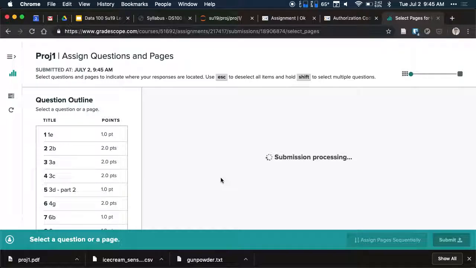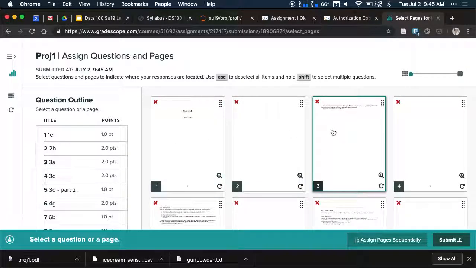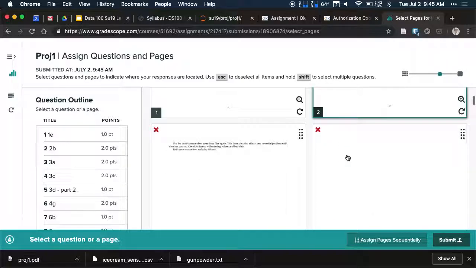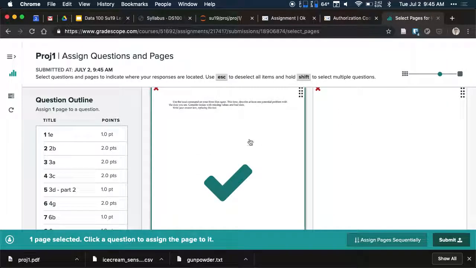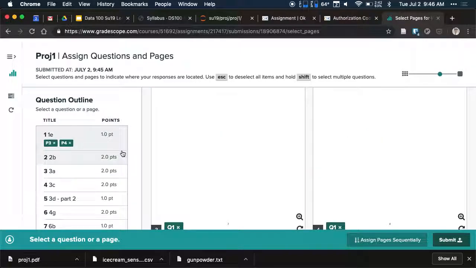And you have to go through your PDF and assign pages to questions. You're going to see here some images corresponding to your PDF. What you have to do is label the pages of your PDF according to the question that they correspond to on the assignment. If you can't see these images, you can zoom in with this little bar here. So I'm going to zoom in, and I'm going to say, this looks like question 1E, these 2 pages. So I'm going to click these 2 pages and then 1E. Now these pages are labeled for the question.